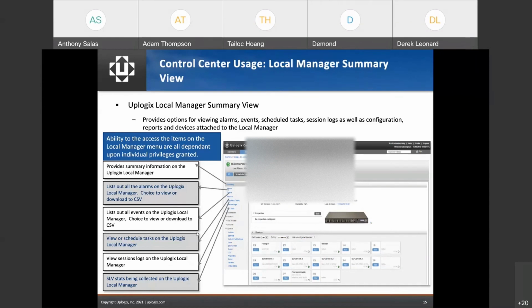Then there is the scheduled tasks link. You can use the control center to schedule certain tasks, and that'll show you the active ones or their status, whether they succeeded or not.